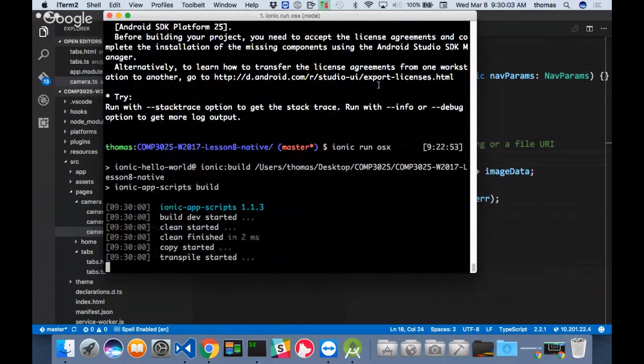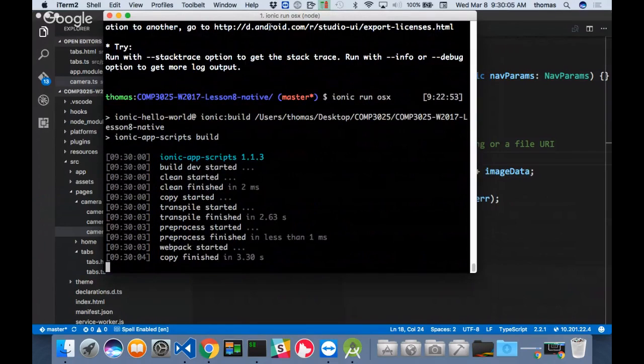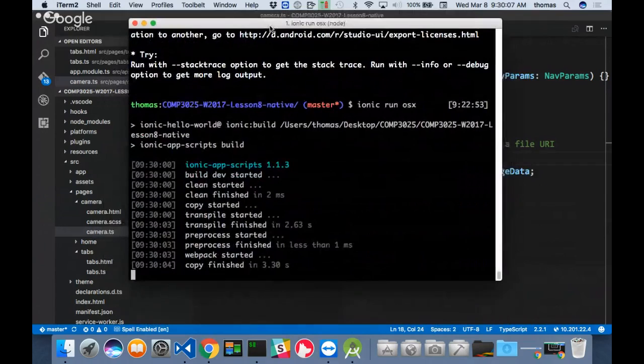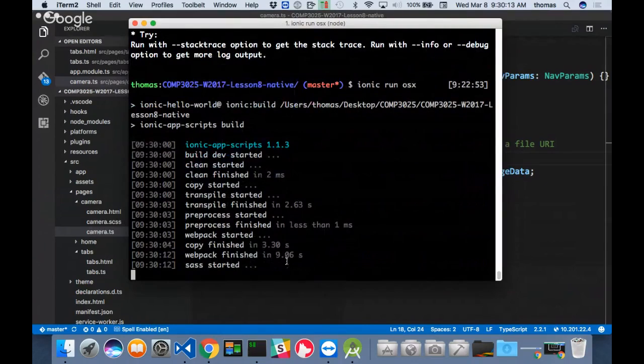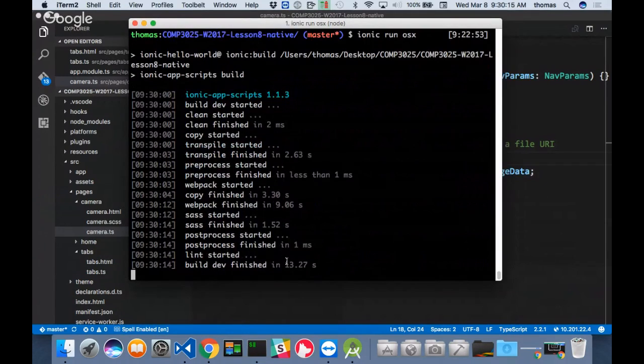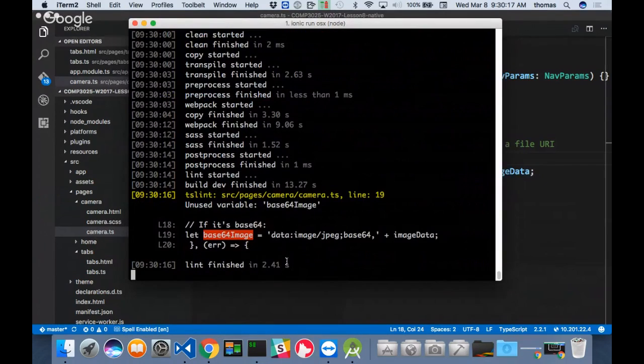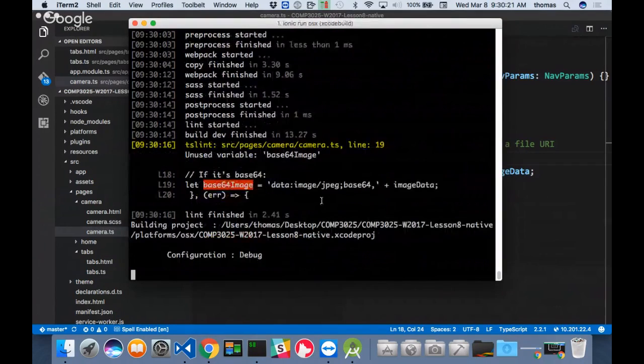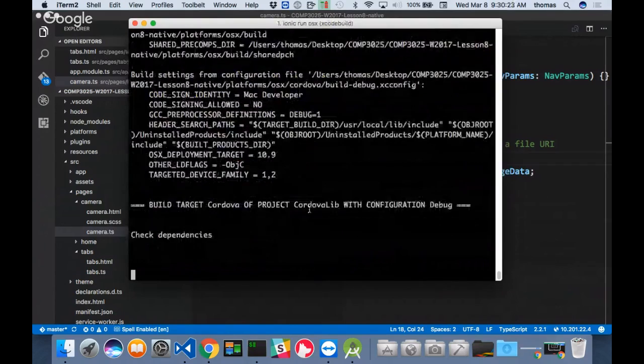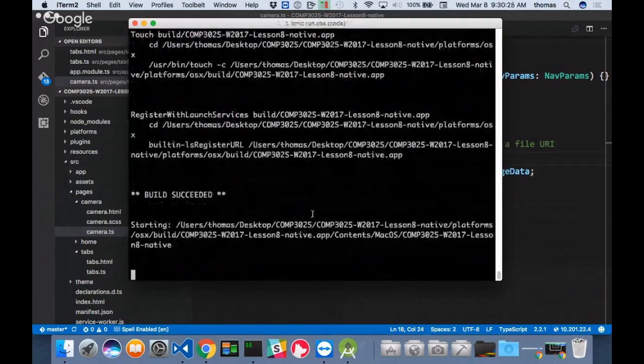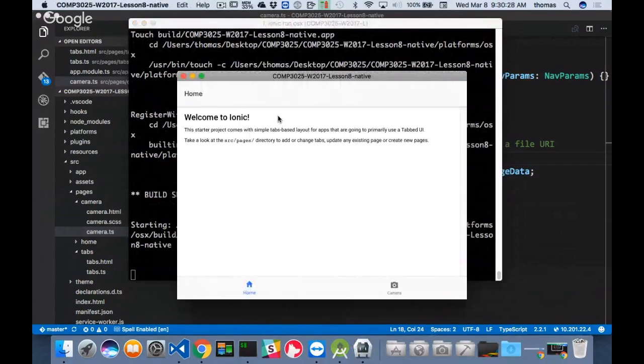So it's going to save everything. Hopefully I saved everything. Looks like it did. And then if everything goes well, it's going to load everything in. So it says unused variable, the base64 image. Well, of course, because we didn't do anything with it. We just loaded the camera image in. And now, sorry.